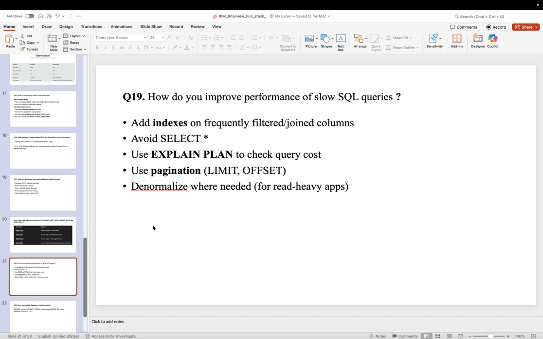So the next question is how you improve the performance of slow SQL queries. This is also important because in a real project it is a very big overhead when SQL queries are very slow. So you should know how to debug it or improve its performance. You can say points like add indexes on frequently filtered or joined columns, so that the column can be iterated faster, right?